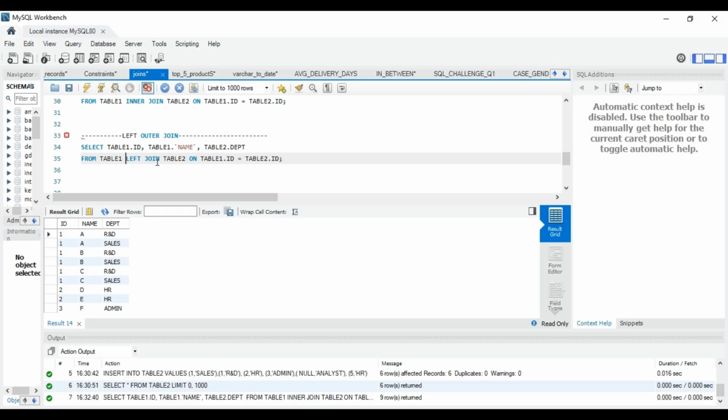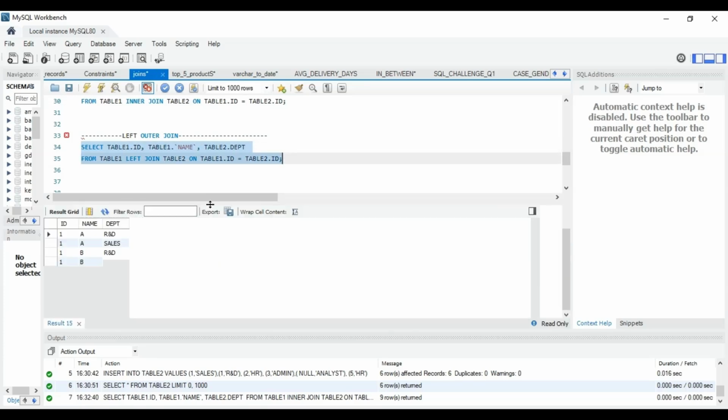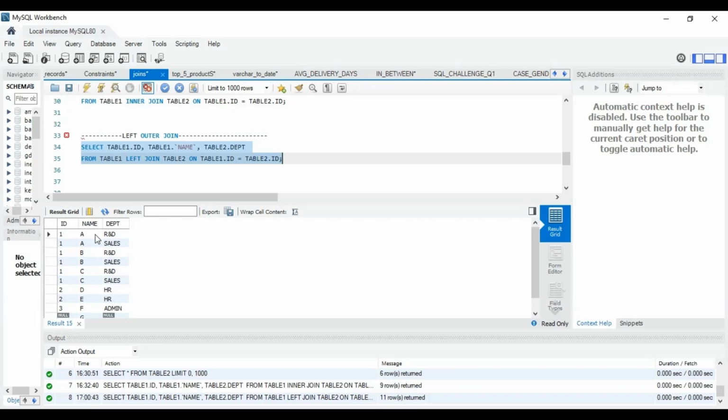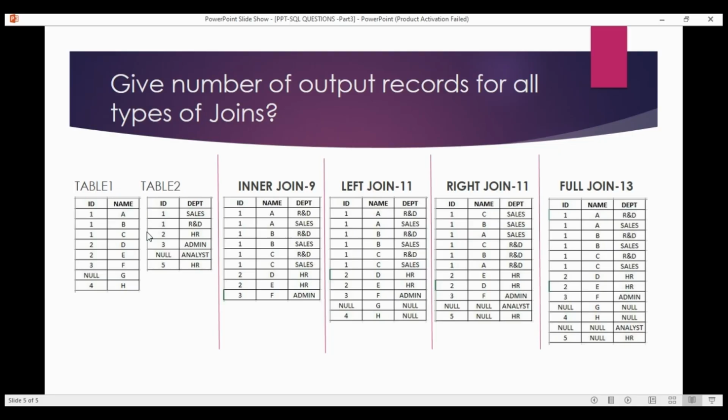Now we will use left join to join these two tables based on the common column ID. Let's execute this statement. Here we got a total of 11 records. Left join will have all the matching records and the remaining records from the left table, that is table 1 here. So the non-matching records are null and 4.